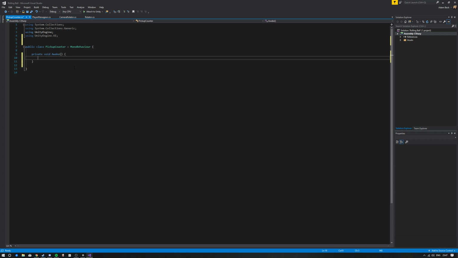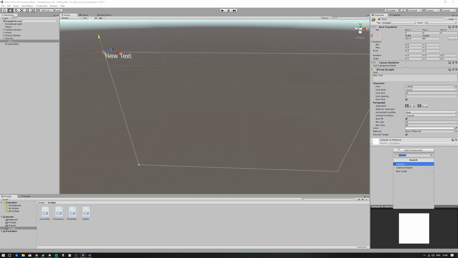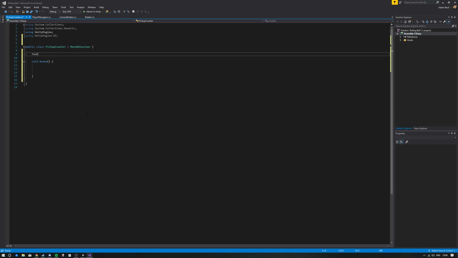Actually, we are going to use awake. Take it back, sorry. But there we are. The reason we're going to use awake is because we're going to need to get the text component of the same object we are on. For example, text object, add component, pickup counter. So now it's on the same object as the text component, and we're going to get it. Now you can't get this text without using the UI reference up here. So make sure you add that, otherwise you won't be able to get your reference.